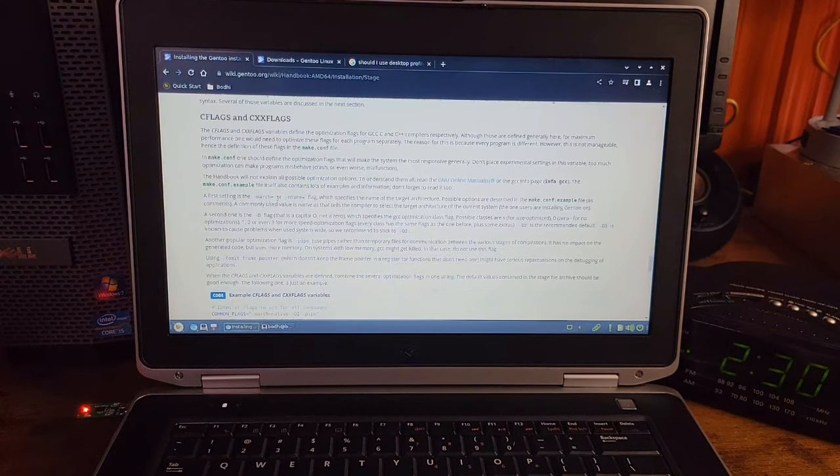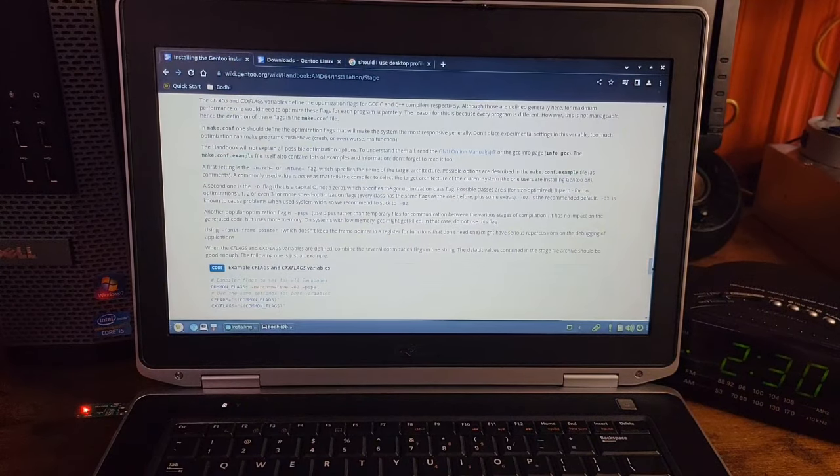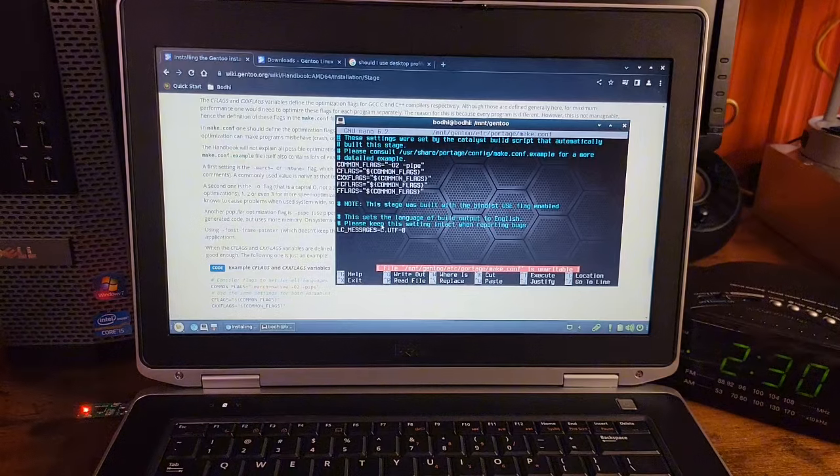Okay, the first setting is the march or mtune flag, which specifies the name of the target architecture. Possible examples are described in the example file. Commonly used value is native. Okay, so native because it tells the compiler to select the target architecture of the current system. That makes sense.